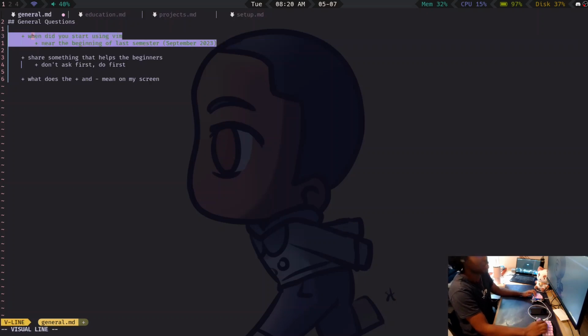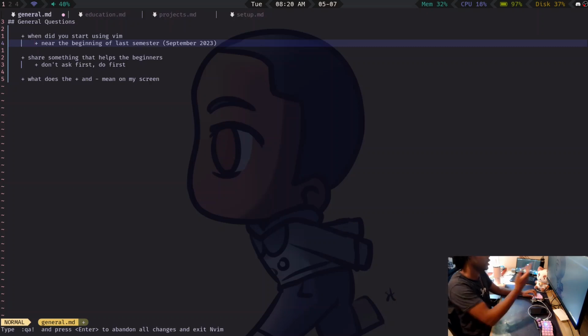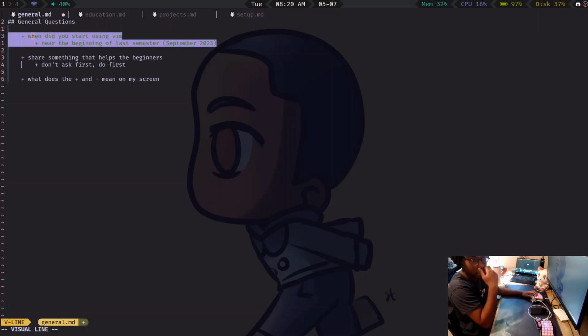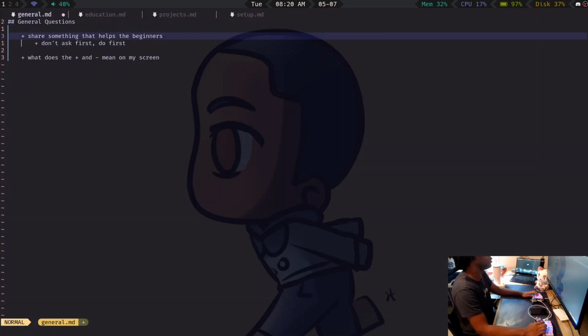It would obviously take a good amount to get there, but it wasn't hard when I was trying to learn something, you know what I mean? But yeah, September 2023 was when I started Vim.